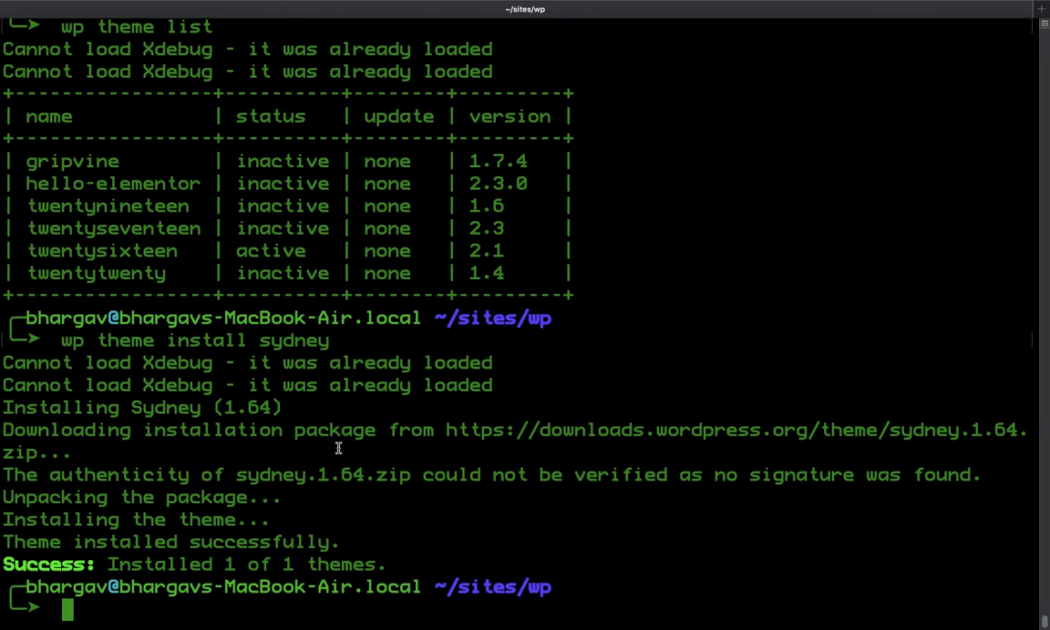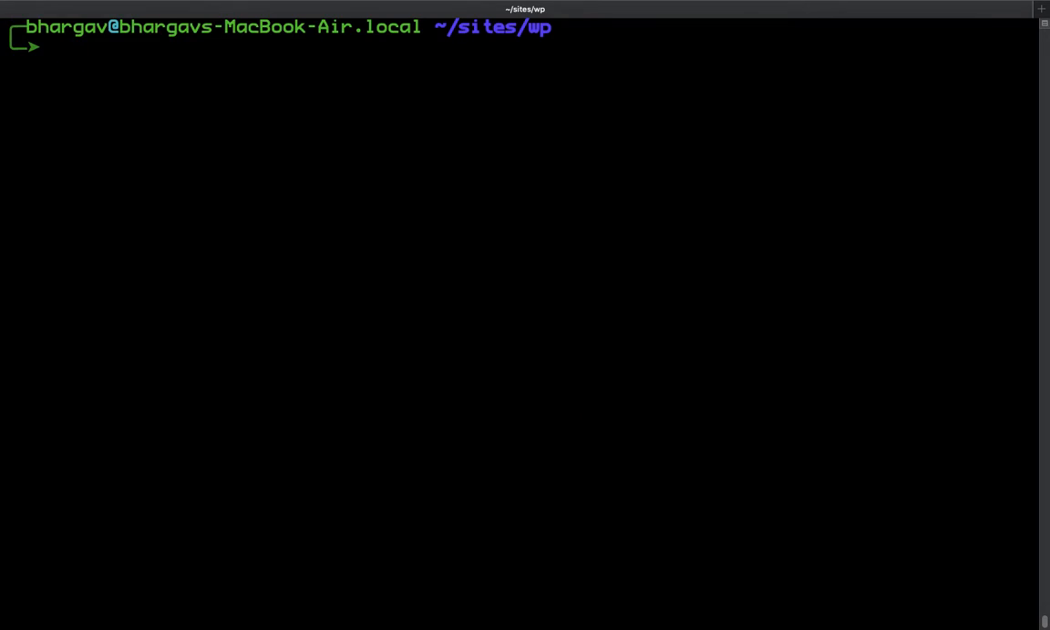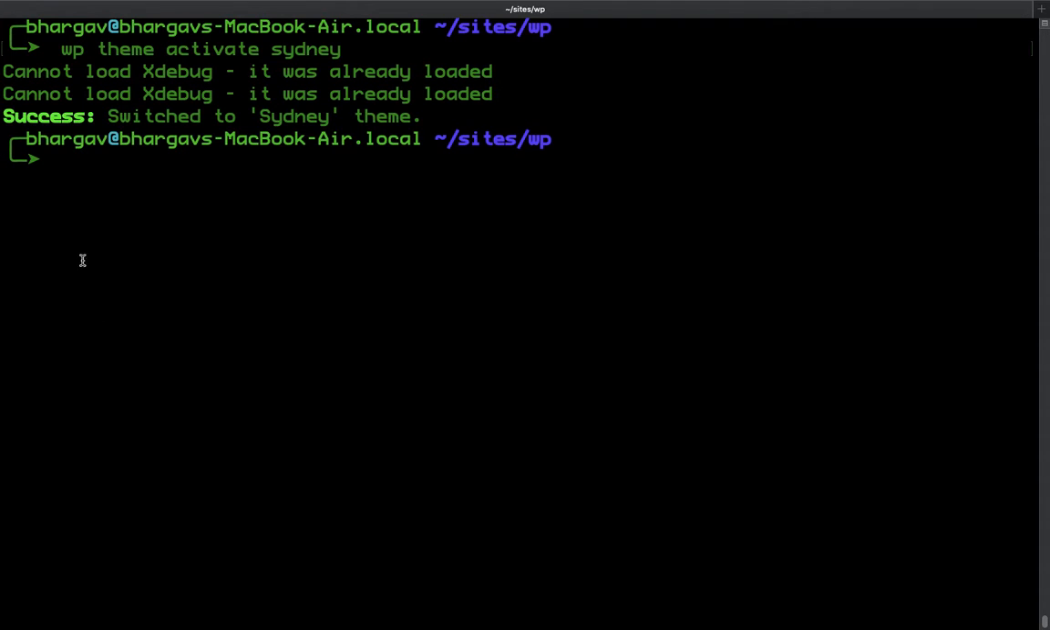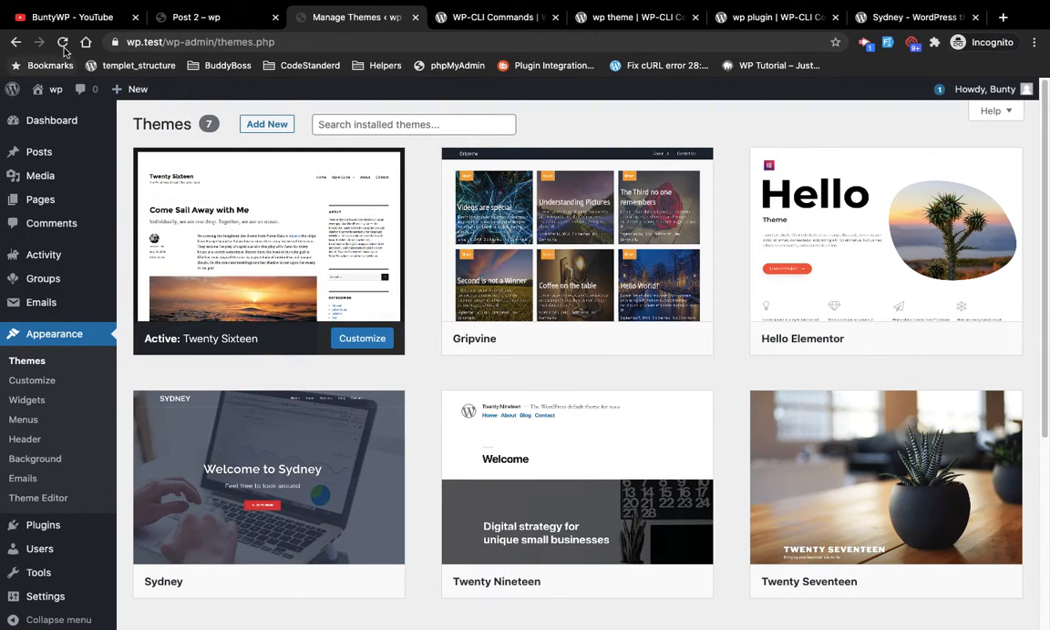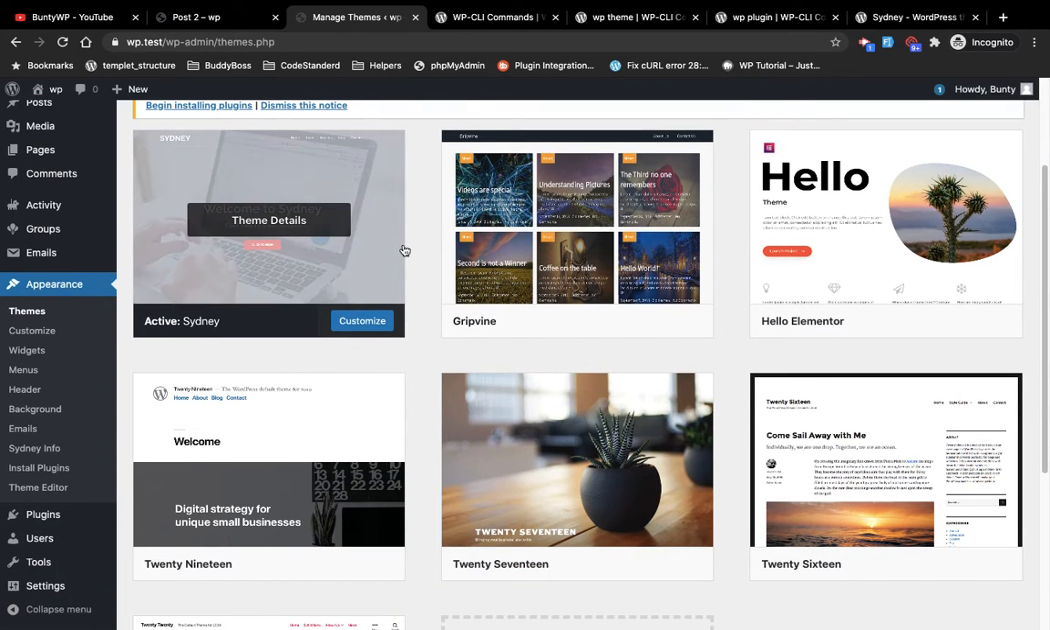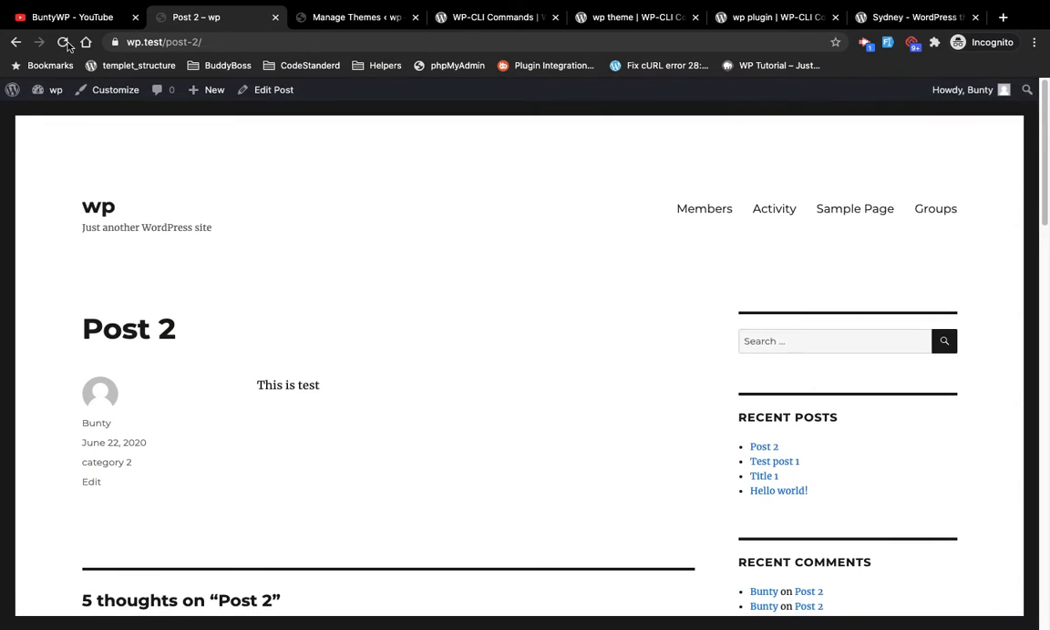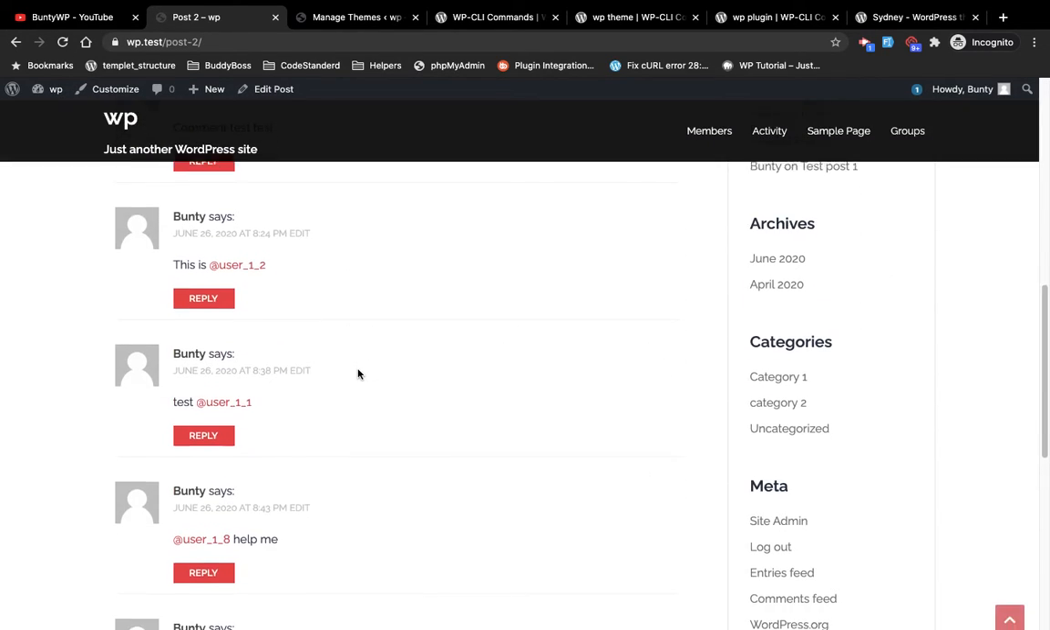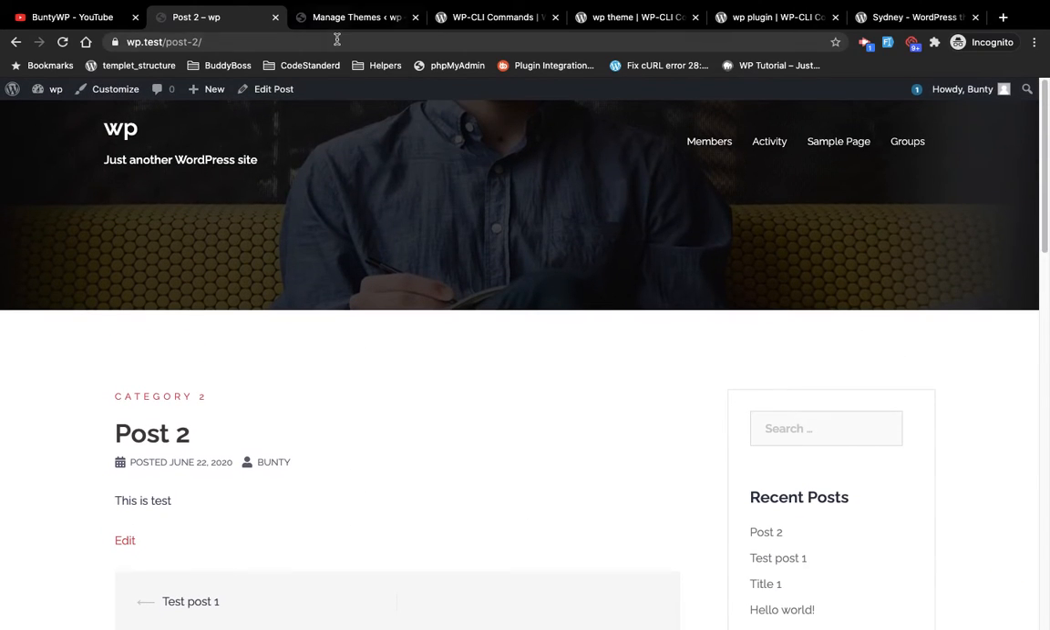Now let's activate this theme. So WP theme activate Sydney, enter, and theme is activated now. Let's refresh this and Sydney theme is activated. Let's refresh on front end to confirm, and yes, it is activated.